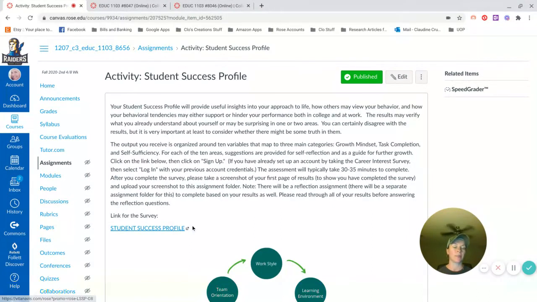So what you're going to do is click on the link. It's going to take you to something called the Vita Navis website. If you've never taken an assessment on there for any of your other classes, or if you've never been to the Career Center and had to sign up for it, you're going to have to sign up for an account. And then once you sign up, it's going to let you go in. You can click on the Student Success Profile, and then you're going to go ahead and take the assessment.